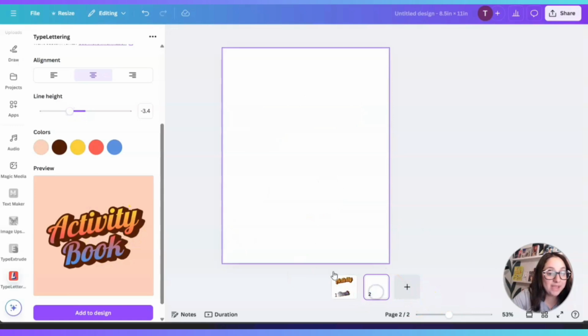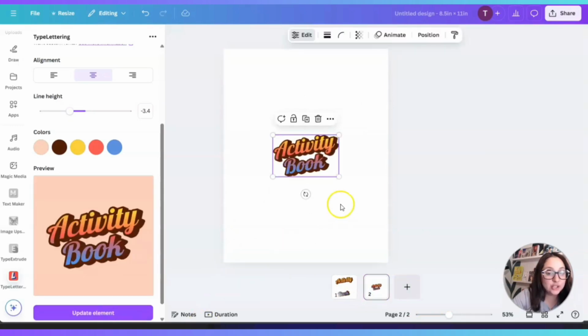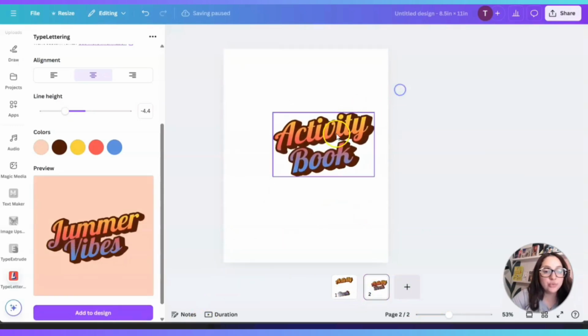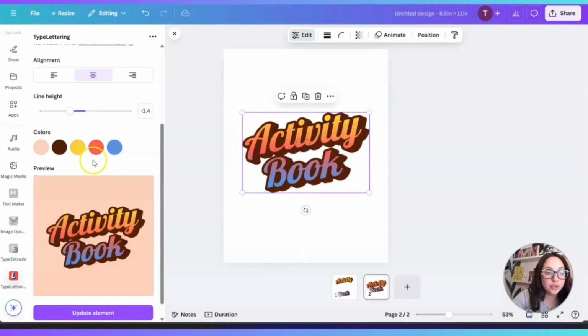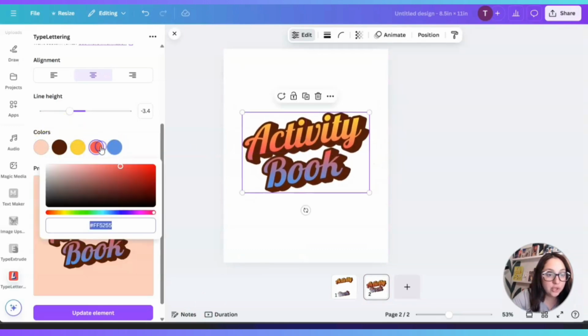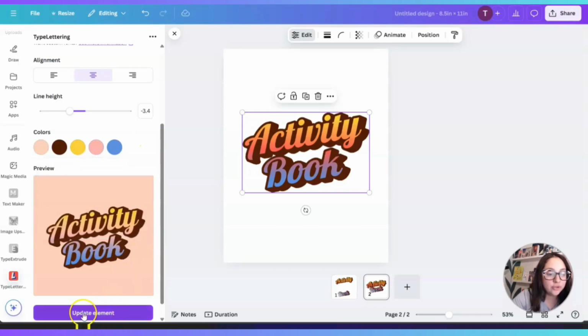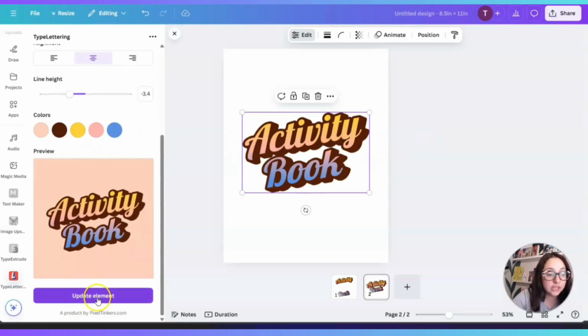For the second page, I'm going to add the design to the second page. So now we have the design here. Now you can change the colors around. Let's say I want a little bit more pale. All you have to do is click on update, change the color and click update. If you don't click on update, it won't update here on your actual design.